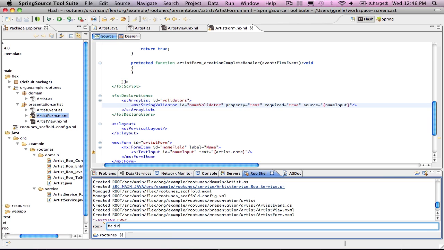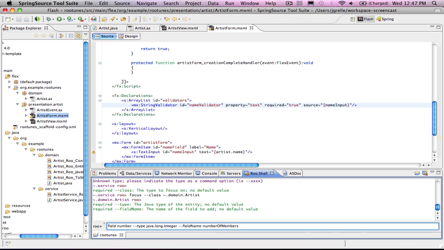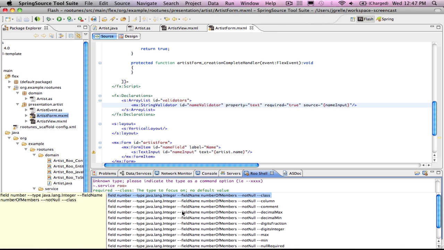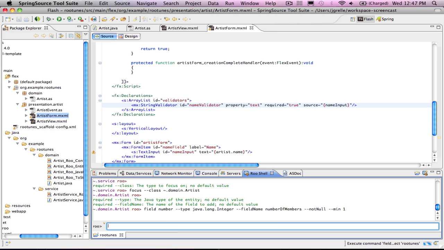So, we'll say field number. We'll give it a type, and we'll say this is going to be an integer, and field name, we'll call this number of members in the band, for example, and we'll also give this a not null constraint, and we'll also add a new constraint. We'll say the minimum value for that integer can actually be 1.